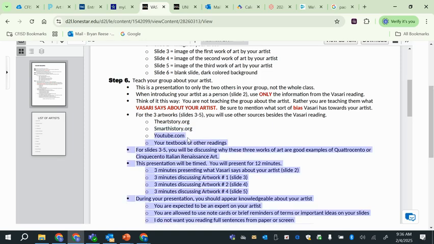And you can look up your artist on YouTube and watch videos about your artist if they have any. You can use your textbook, or a book you checked out from the library. So these are the sources that you can use. In the college world, Wikipedia is not acceptable. Stay away from Wikipedia. All right, for slides 3 through 5, you'll be discussing why these 3 works of art are good examples of Quattrocento or Cinquecento Italian Renaissance art.